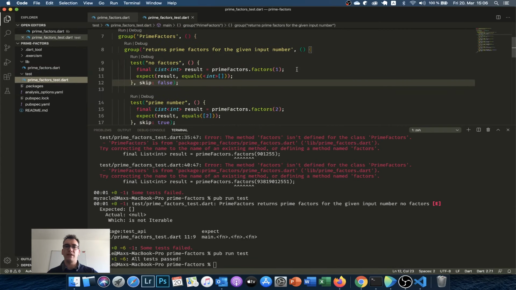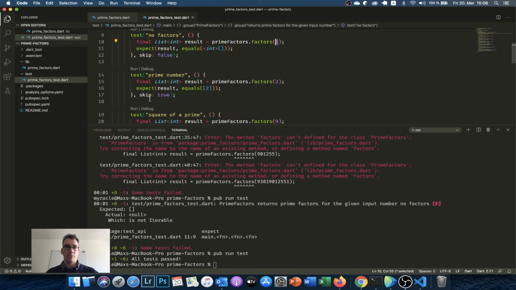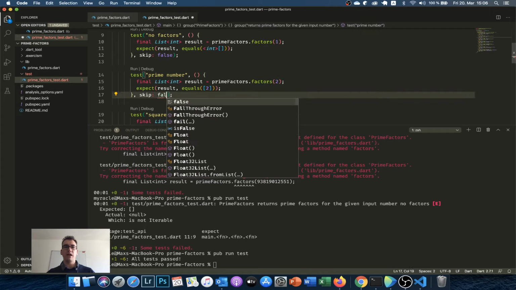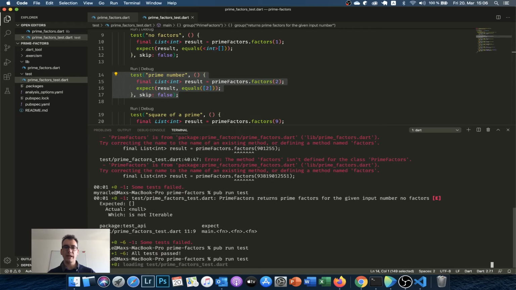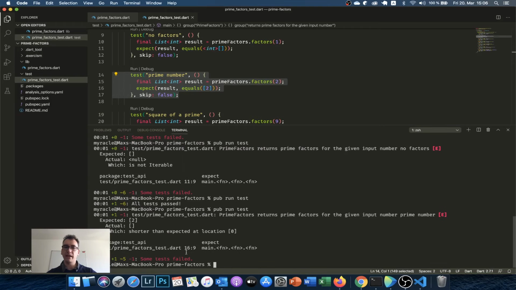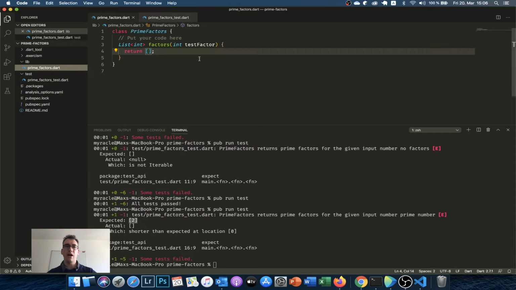What we want is that the factor of 1 is not really a prime factor. But we will come to that later, as soon as we are at the part where we have to fix it necessarily. So now we get to the second test, and this is the factors of 2. So we let the test run, and we get another failing test. Very good, because we return an empty list, but what we actually should return is 2 in the list. And now we have to fix both tests without breaking one of them.